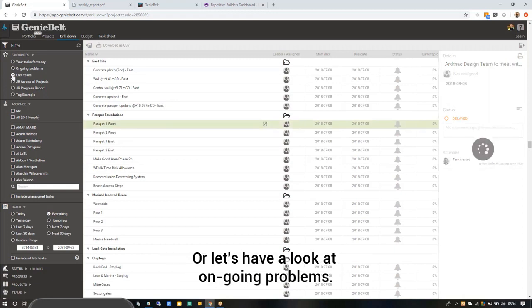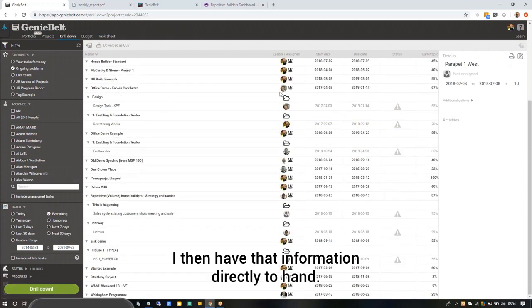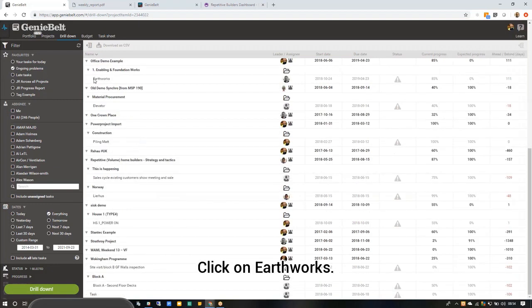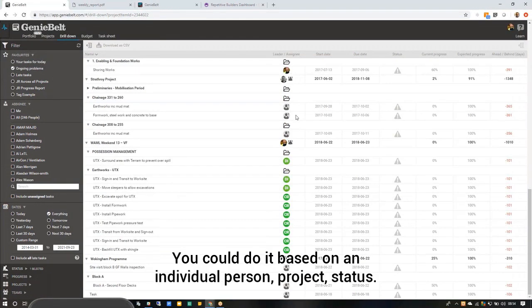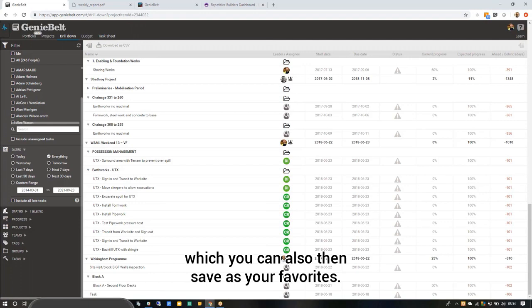Or let's have a look at ongoing problems. Drill down, and again, I then have that information readily to hand. So here we go, office demonstration, earthworks. Click on earthwork. I can clearly see that, so there's a problem. But as I say, you could do it based on individual person, project, status. So we have all of these filters here, which you can also then save as your favorites.